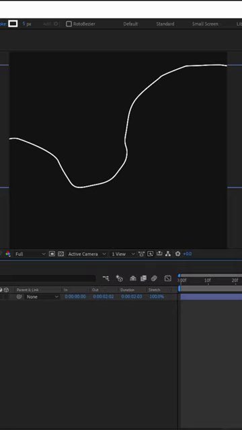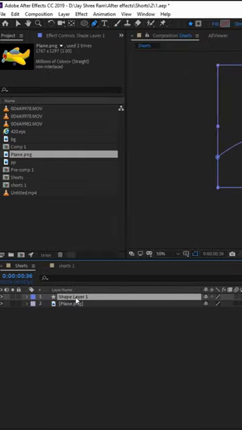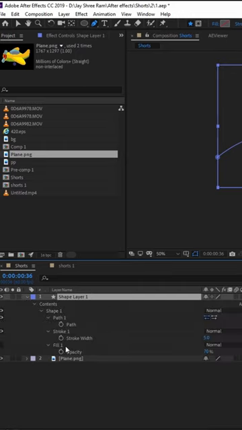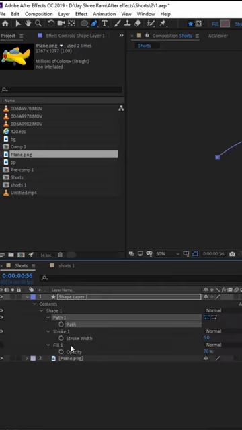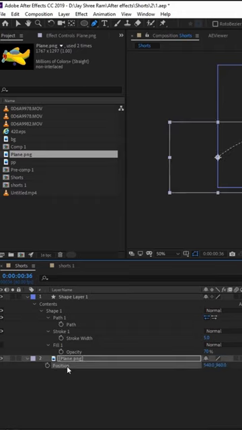Now next step is to import our plane footage. Next step is to go to this shape layer path. Copy this path, go to plane position and select the position and paste that path.